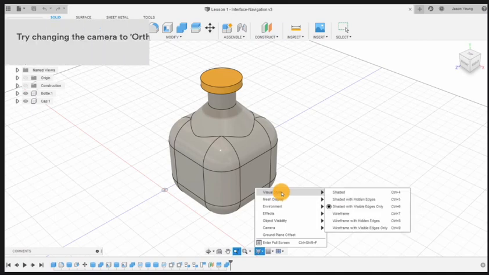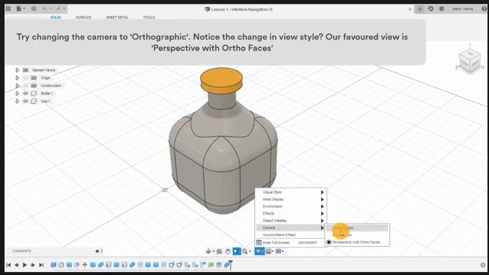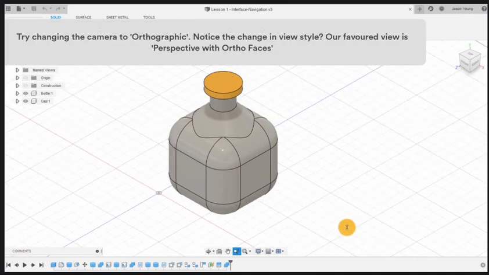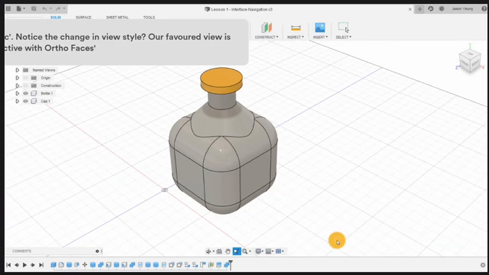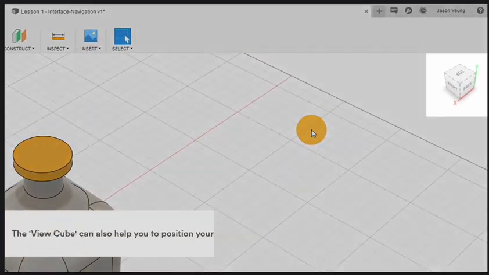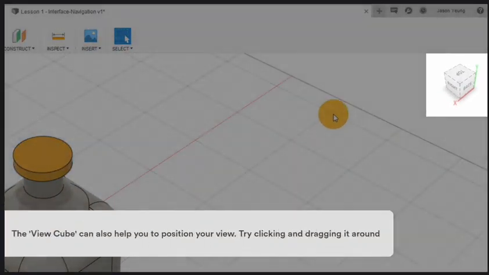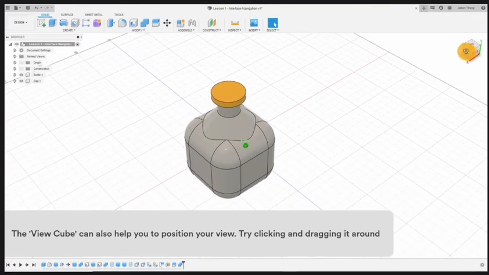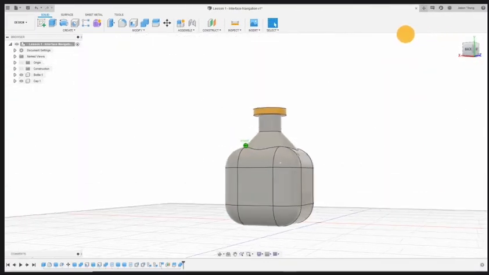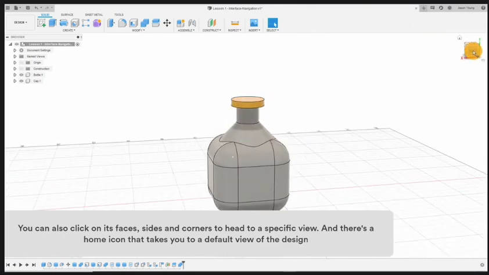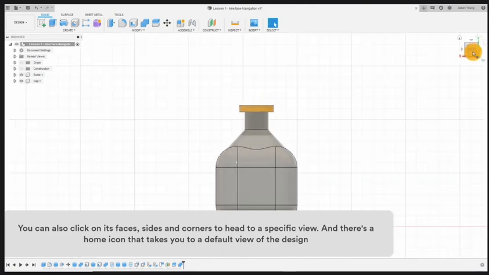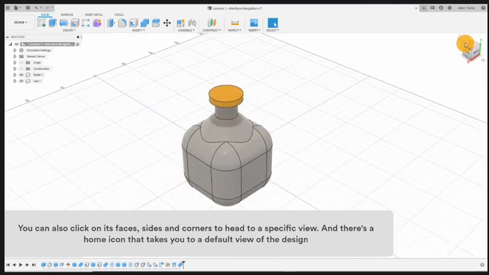Try changing the camera to orthographic. Notice the change in view style. Our favoured view is perspective with ortho faces. The view cube can also help you to position your view. Try clicking and dragging around. You can also click on its faces, sides and corners to head to a specific view, and there's a home icon that takes you to a default view of the design.